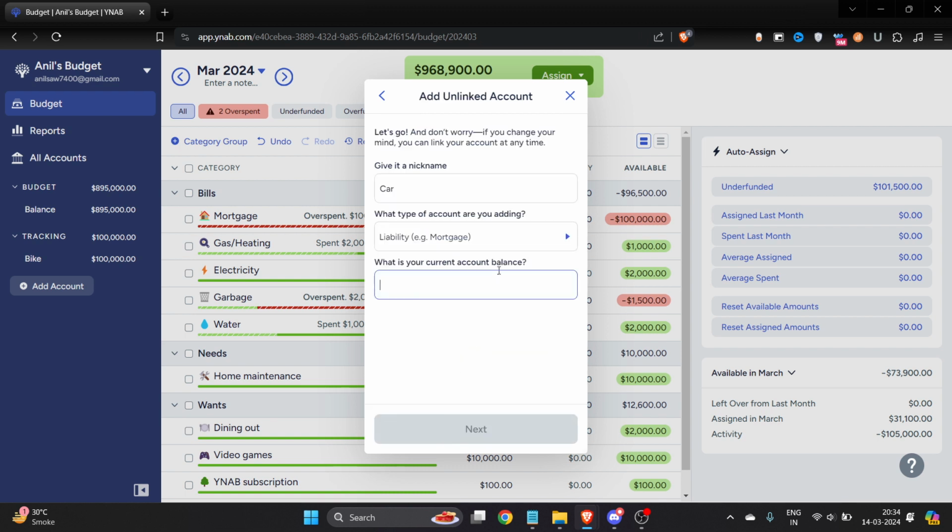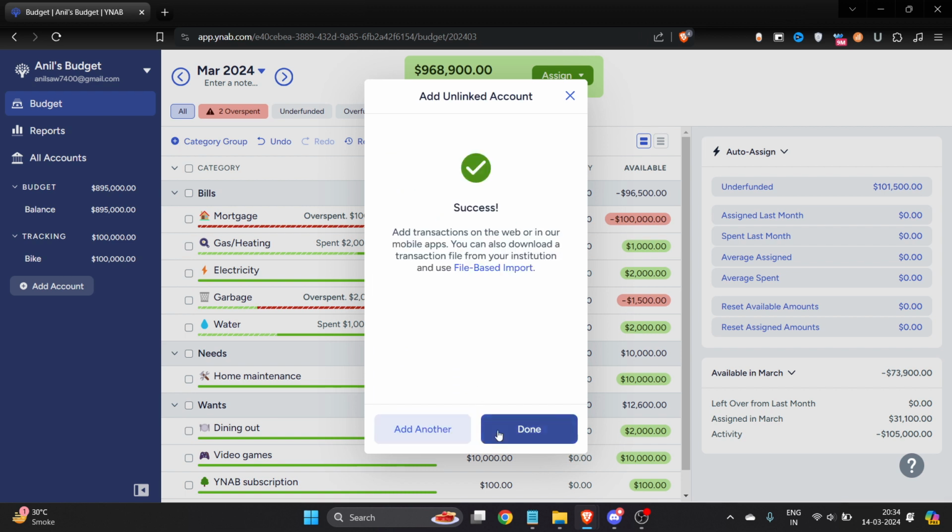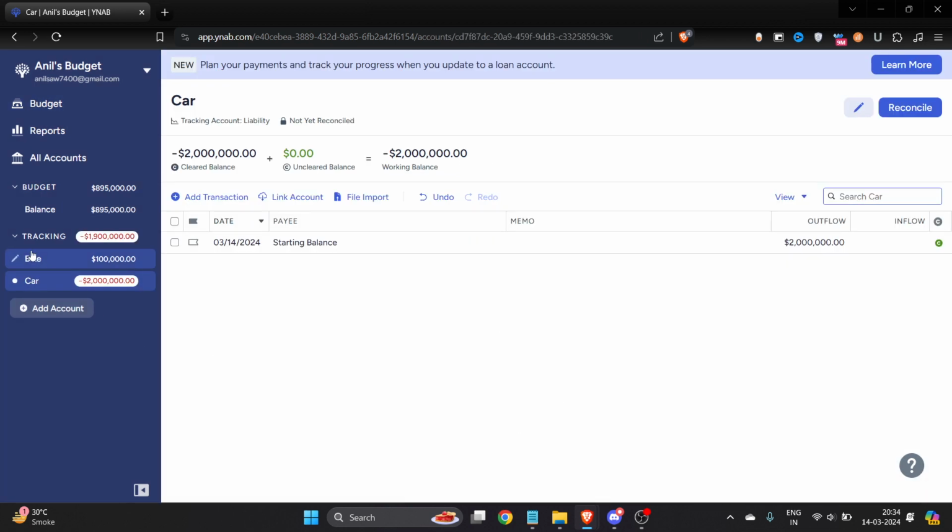Once I select here, it asks what is your current account balance? I will just write here, for example, this is just an example, right? So I'll just write here, and I will just click on next. It will take just a few seconds, and here you can see success, add transaction on the web or in our mobile app too. So I'll just click on done.